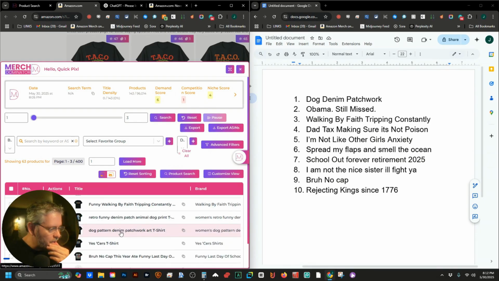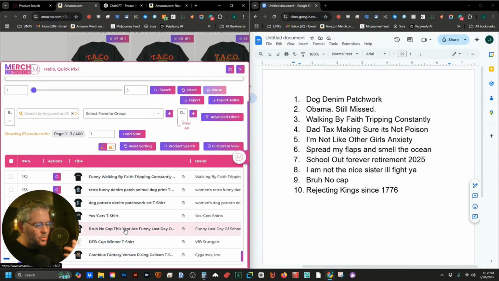Dog pattern, denim patchwork, yes, pacers, bro, no cat. We found these and we didn't use the paid tool to find them. And yet the paid tool has pretty similar lists. So this goes to show you that even though there are paid tools that are very good and are worth paying for to save you all that time.